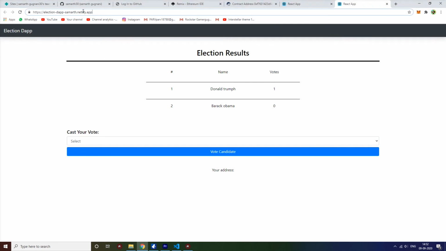This is how our final website, our final decentralized application, is going to look. We will finally deploy our decentralized application on Netlify at the end of this video. So how this application works: it contains a table in which it has the candidates.